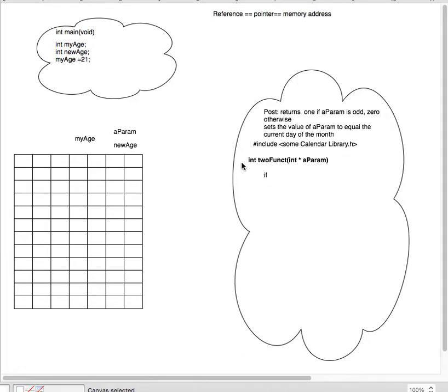So in this example, I have a function called toFunction that takes a pointer as its parameter. So we have an int star here, which is a pointer to an integer. And that's the parameter to this function. This function does two things. It returns 1 if the parameter is odd and 0 otherwise, and it also sets the value of the thing that it's pointing at to equal the current day of the month. We're going to make the assumption that we've included some calendar library that tells us what day of the month it is, because I don't feel like calculating that.